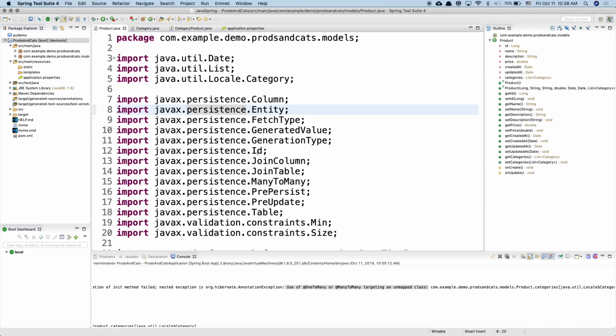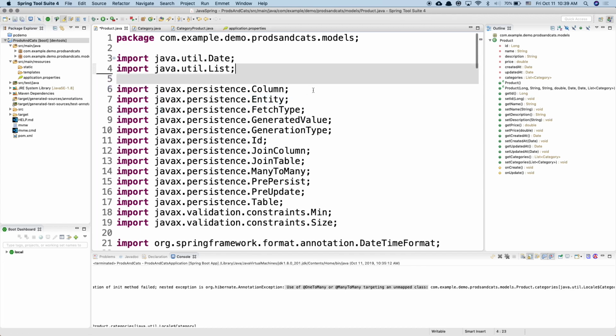Oh, this is annoying. Oh, of course, I knew it. What's that? I imported the wrong one. Oh, there was another imported entity up there? No, I imported the wrong category class. I see. What a dummy.